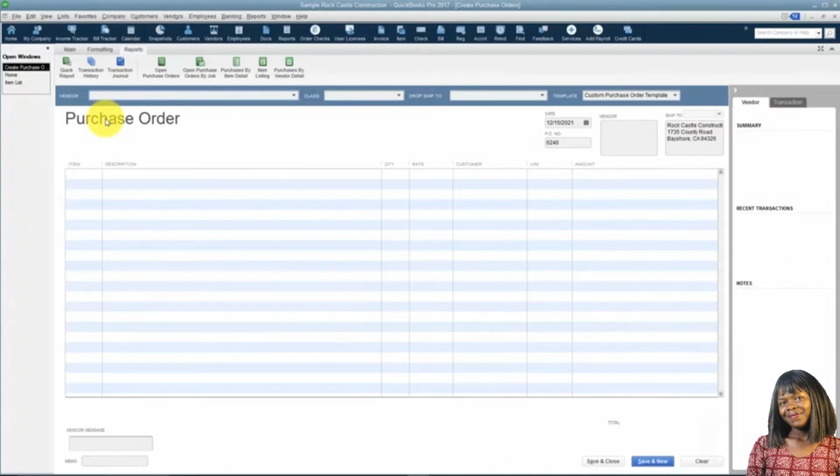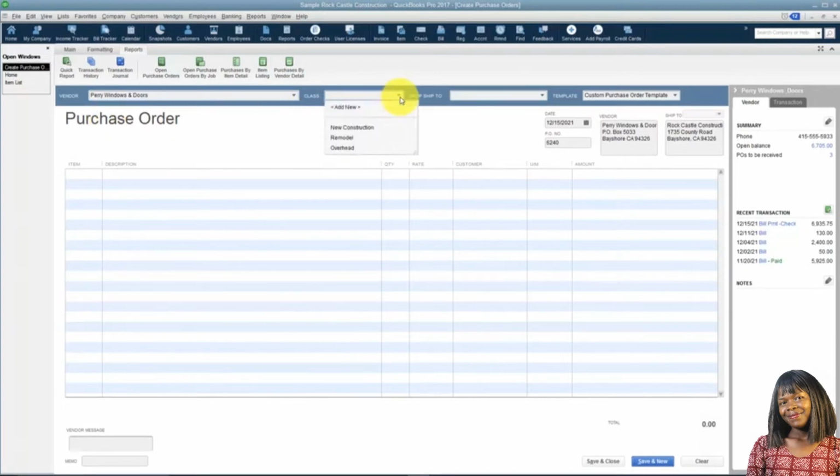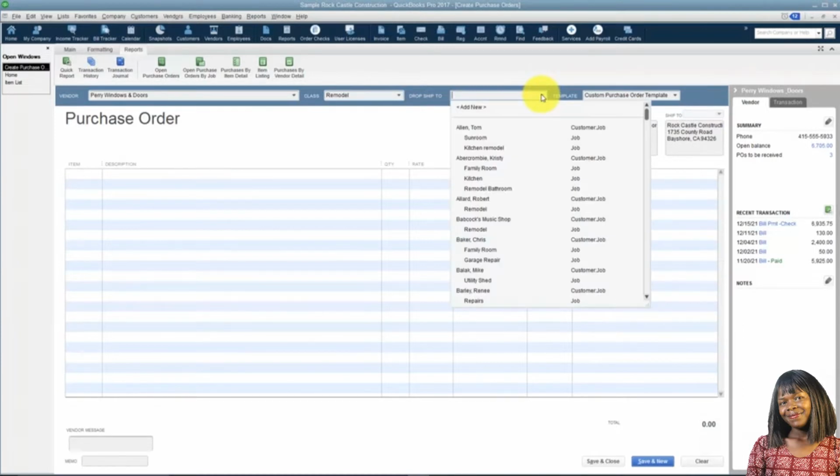Now, the first thing it asks is who is your vendor. We're going to say Perry Windows and Doors. And then it asks if we want to use the class. If you're using the class feature, you want to use that consistently. And then it has a drop sheet too. Now, this is a list of your customers and jobs. If you like, let's go ahead and put him there.